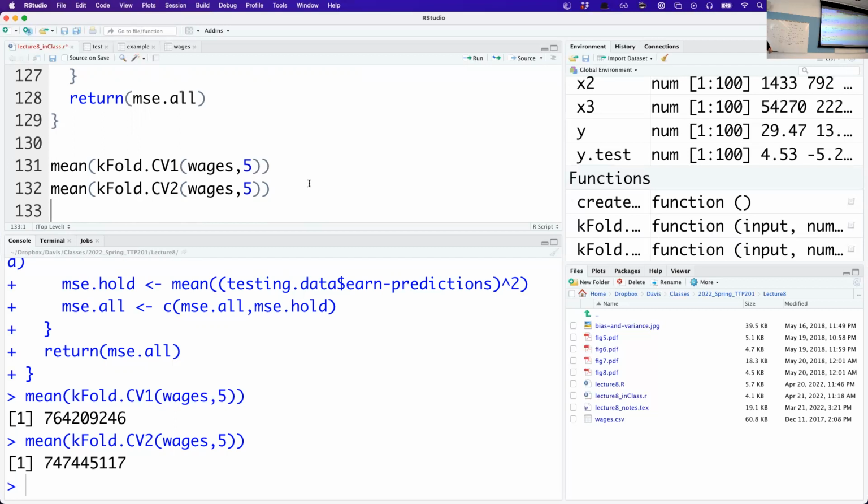Yeah. So when we create like MSE.all, we are taking the mean of tests. Yeah. Yeah. So because, why not the training one?